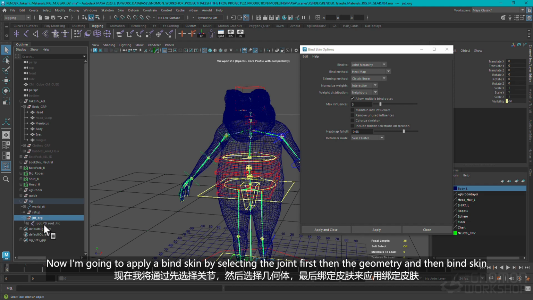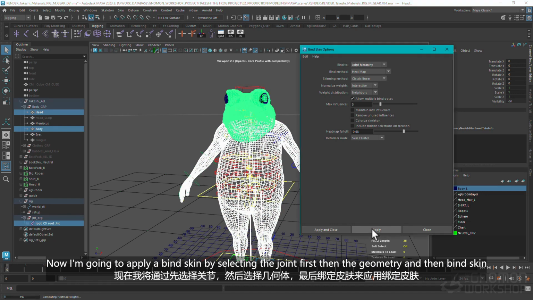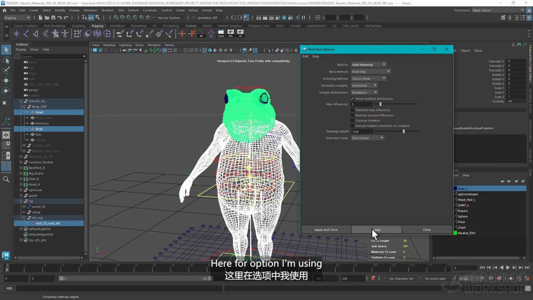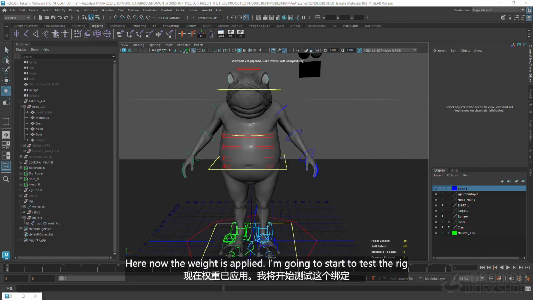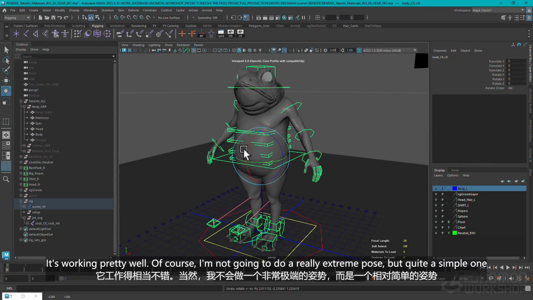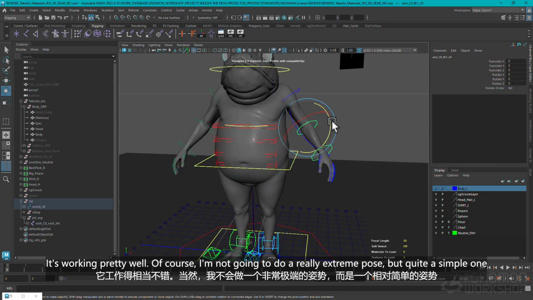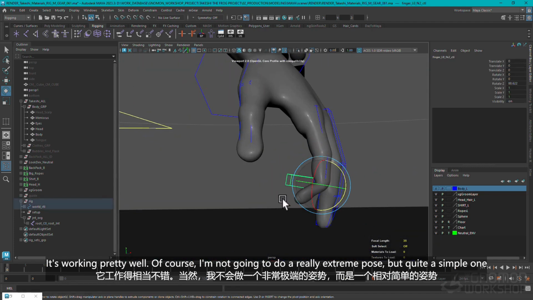Now I'm going to apply a bind skin by selecting the joint first, then the geometry, and then bind skin. For the options I'm using joint hierarchy, heat map, classic linear, and interactive, and I found that these work pretty well for me. Now the weight is applied, and I'm going to start to test the rig. It's working pretty well. Of course I'm not going to do a really extreme pose, but quite a simple one.